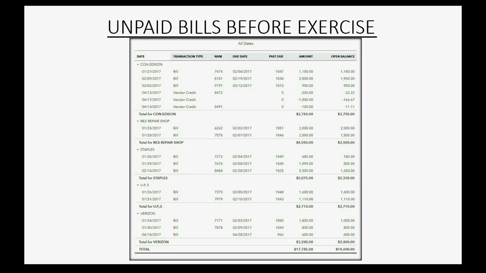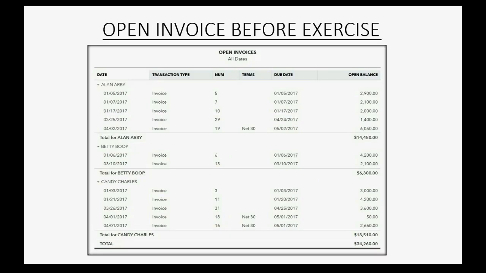This is what the unpaid bills report looks like. Remember, it's not enough that the total balance of the vendor is correct. You have to make sure that each individual unpaid bill listed here matches each individual unpaid bill in your QuickBooks Online records. The same thing goes for the open invoice report. Make sure that not only the total balance for the customer is correct, but each invoice in its open amount should match your open invoice report before you begin the exercise.